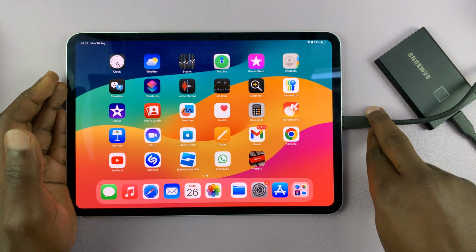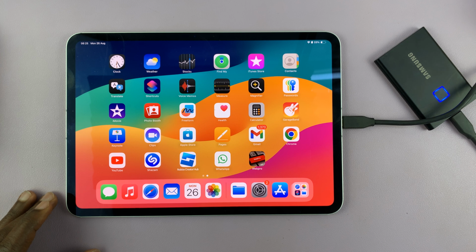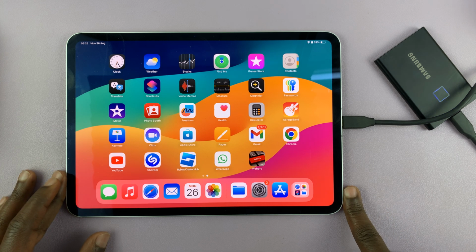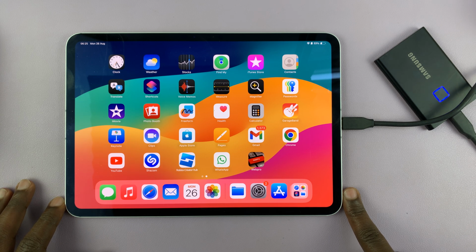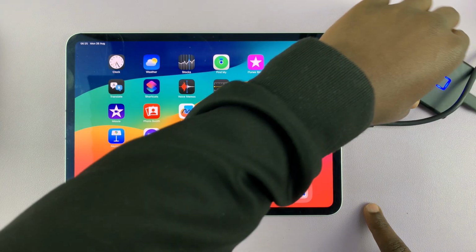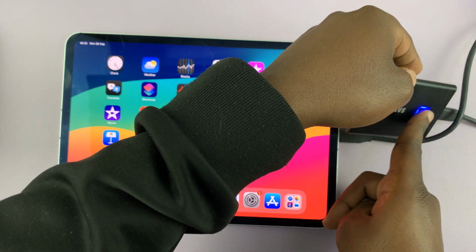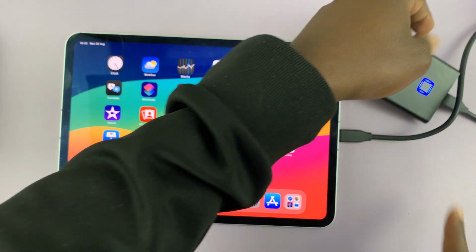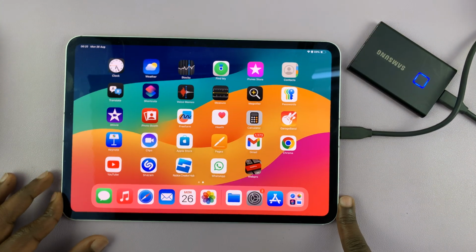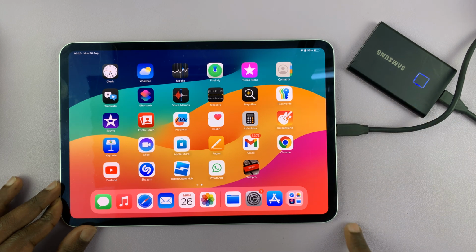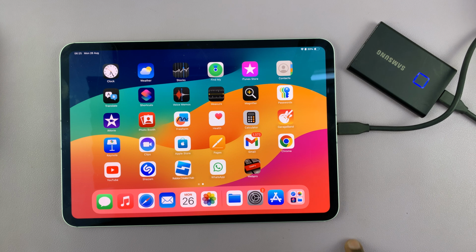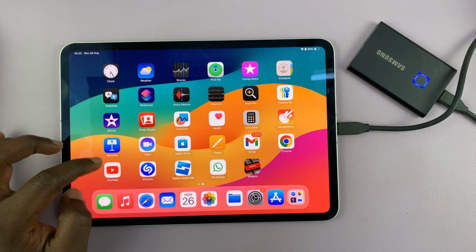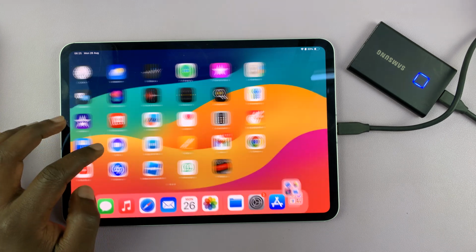It's just like that. Now, when you connect, you're not going to hear any blipping sound. You're not going to see any pop-ups on your screen. It's just going to get connected. Now, some SSDs, especially this Samsung, obviously require me to authenticate with my fingerprint, but that's just for this particular SSD.